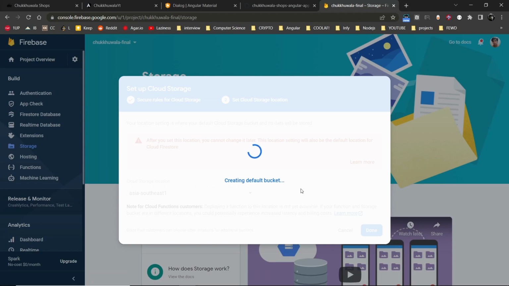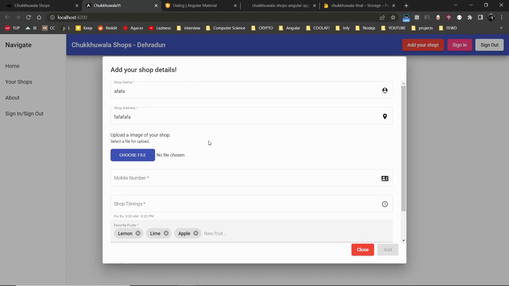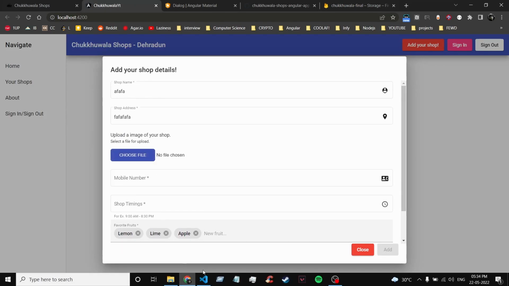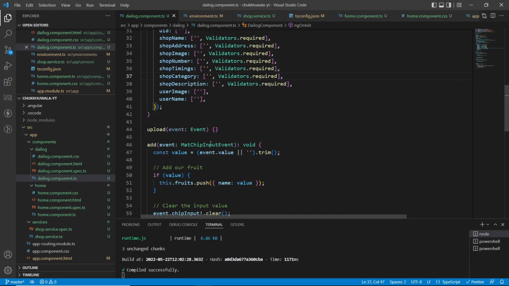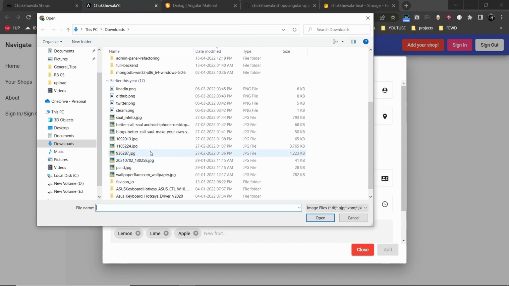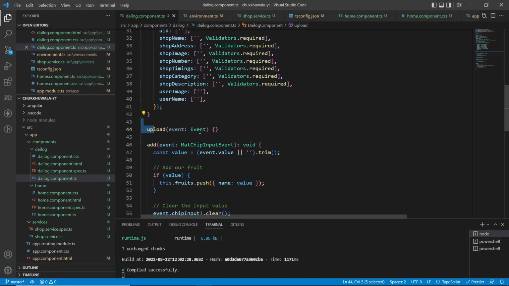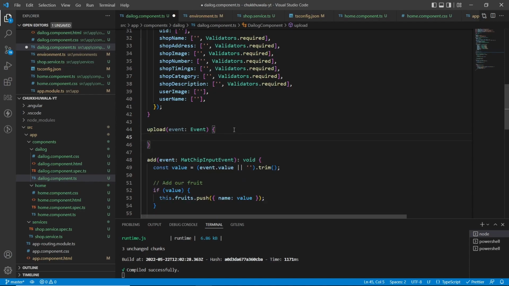So meanwhile this is running, I'll skip the video. Okay, so now this is completed and our storage is also initialized. And there is one more thing, we cannot use this form because we didn't write the upload functionality. For example, if I choose any file, I won't be able to upload it because I didn't write the function for it. So first we'll work on this. So I'll create this function.